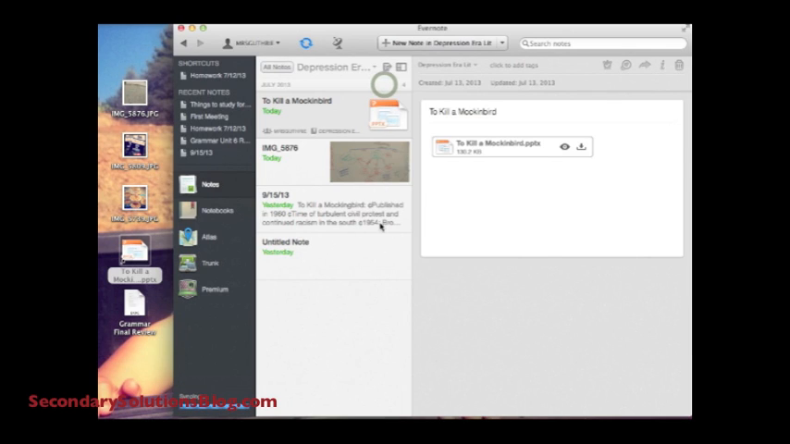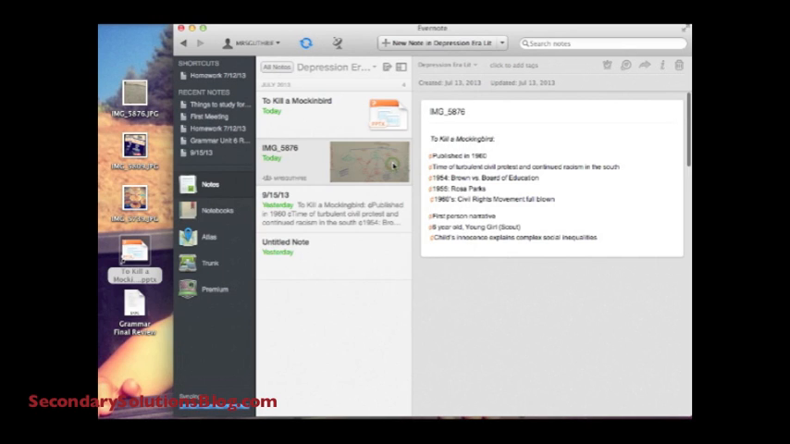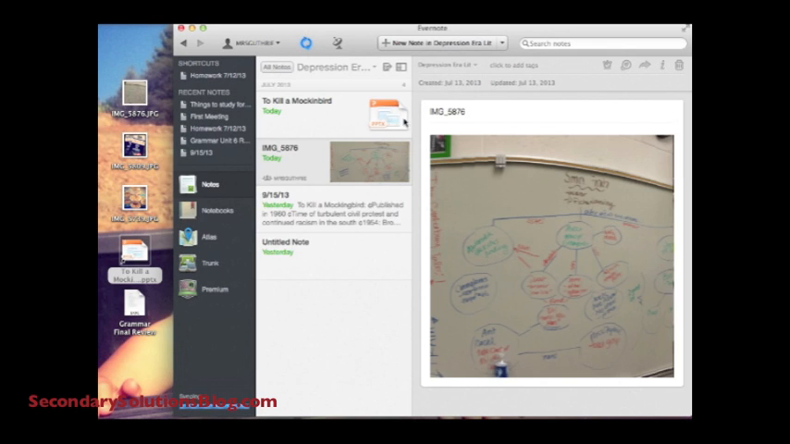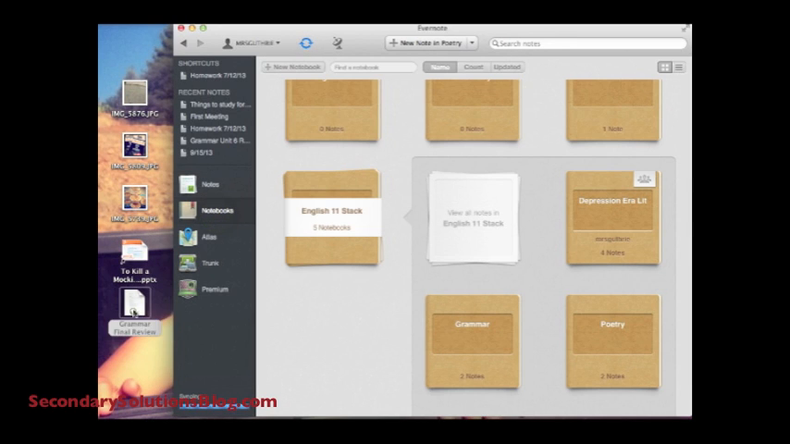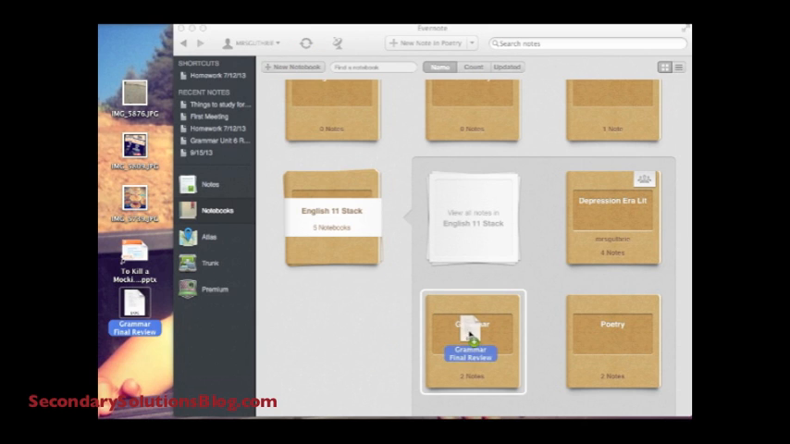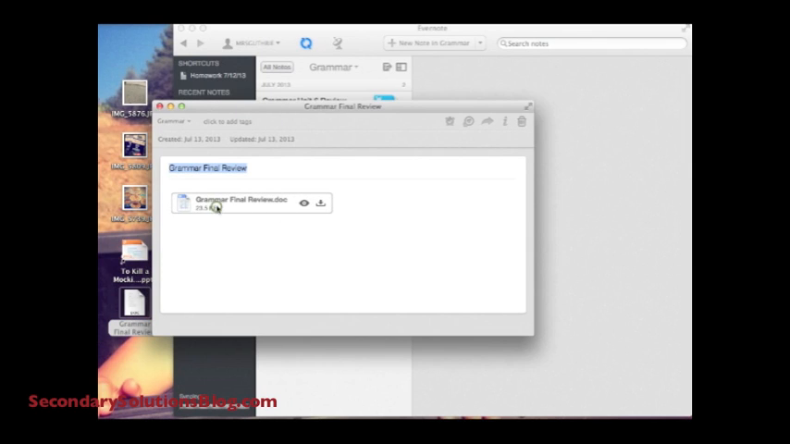So inside here I have To Kill a Mockingbird notes that I took during class. I have a picture of the teacher's notes that she took during class. And then I also have the PowerPoint that maybe she published on her website. The same thing goes for Word documents. So if a teacher has a grammar review document that she puts on her website or something like that, you can just drag it into grammar here. And I've got that grammar review.